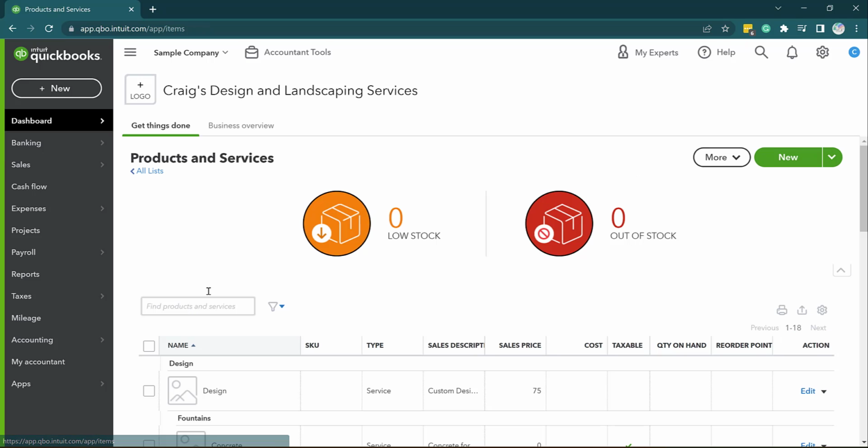Go to product and services, and just as a reminder, we are in a sample company here, so this isn't a real company. We're not looking at anybody's real data. So this is going to list your products and services.